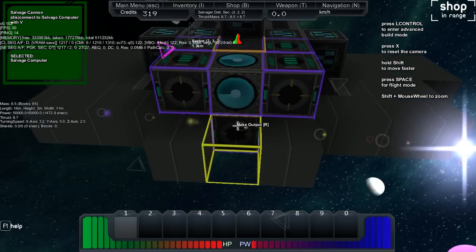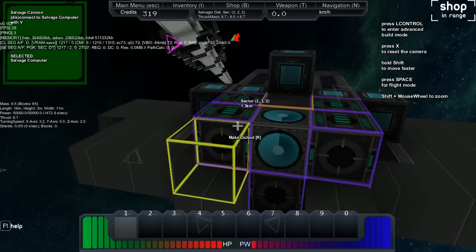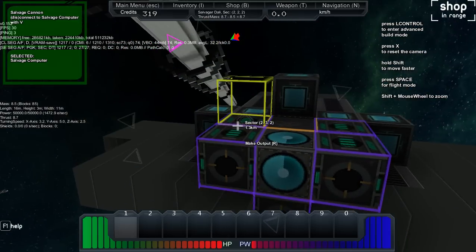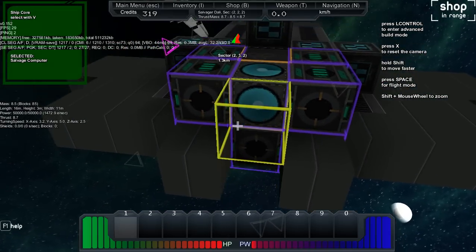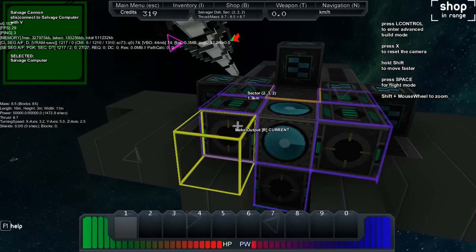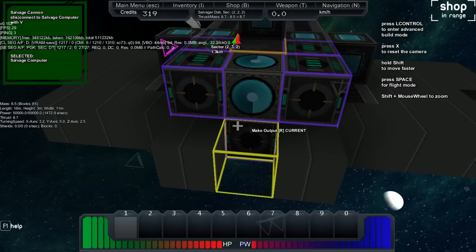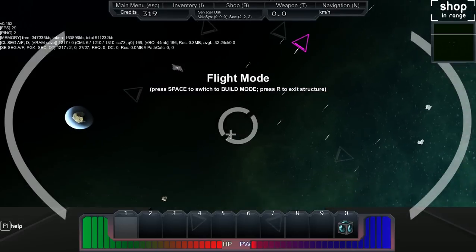Okay, we want the output to be right here, so we're going to hit R. What's the output, you say? Well, look at all these blocks, all these purple blocks. These are all salvage blocks. But the lasers are only going to come out of one place. So we want it to come out where you tell it to, and that is right below us.